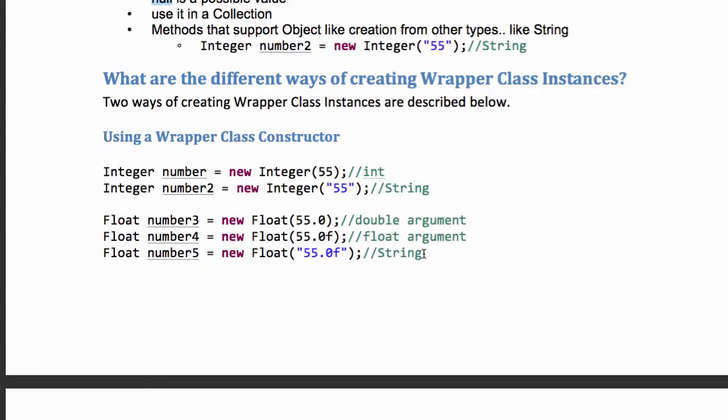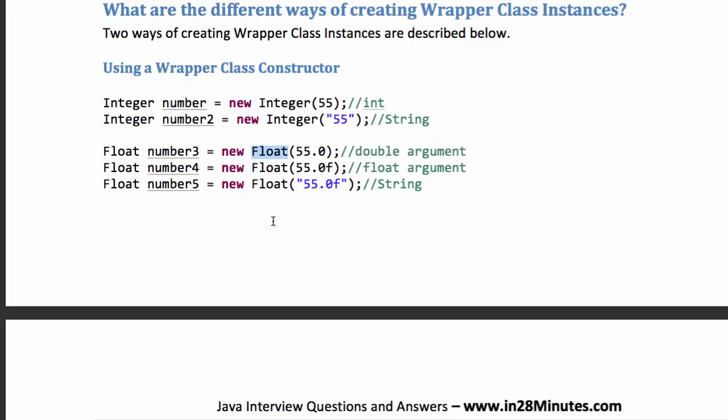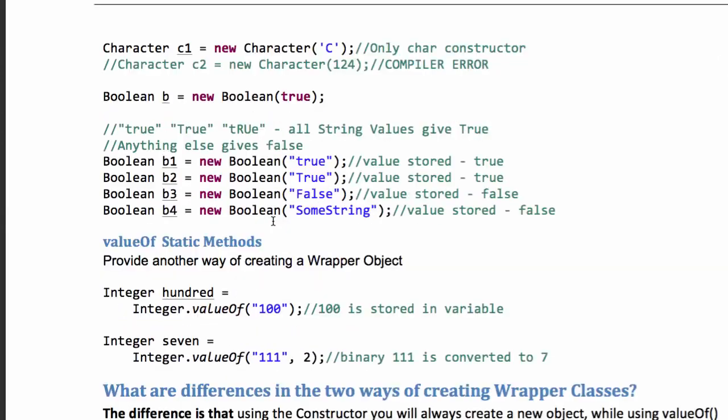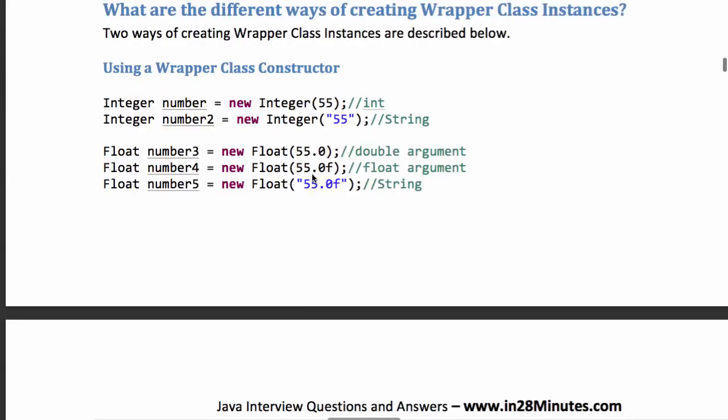The next thing we want to discuss is the different ways of creating wrapper classes. How do you create wrapper classes? Wrapper classes can be created in a couple of different ways. One is using the wrapper class constructor. Here you can see Integer of 55 using a string, and you see how you can create floats as well. You see the other constructors present here: Character of C, and Boolean constructors accepting strings as well. There are different kinds of constructors used to create these wrapper classes.